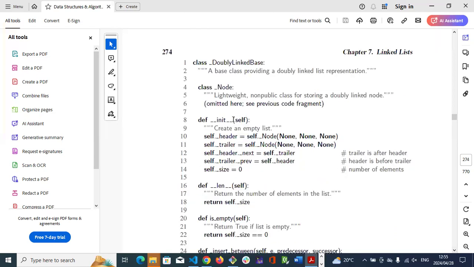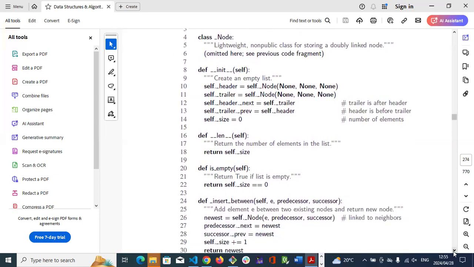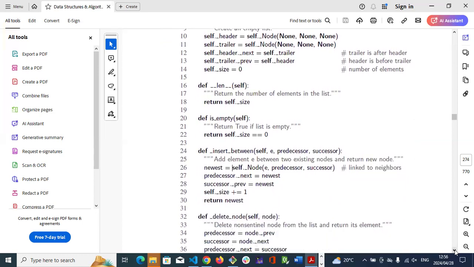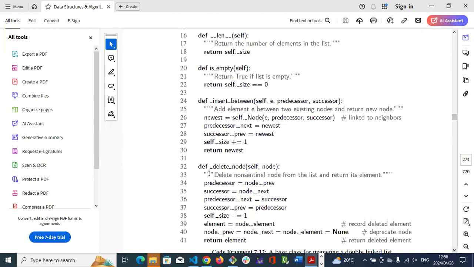Looking at the doubly linked list, we have a class, _DoubleLinkedBase. It has the nested class Node, similar to what we just showed before, and then we have a method to initialize an empty list, a length method checking the length of the list, and is_empty, checking if it's empty. And then we have insert_between, with a predecessor and a successor, adding element e between the two existing nodes and returning the new node.